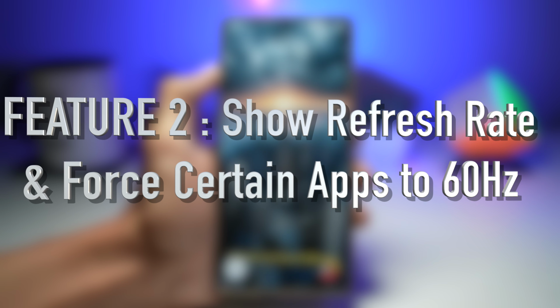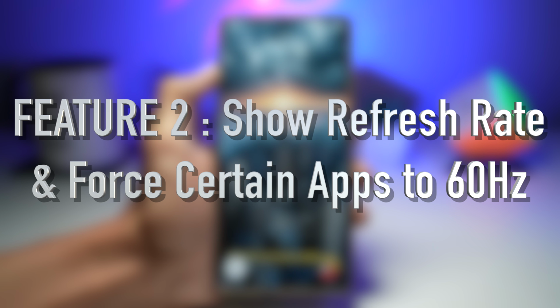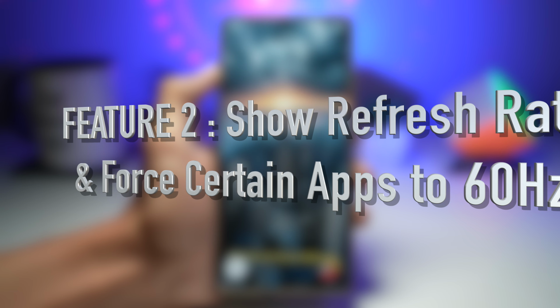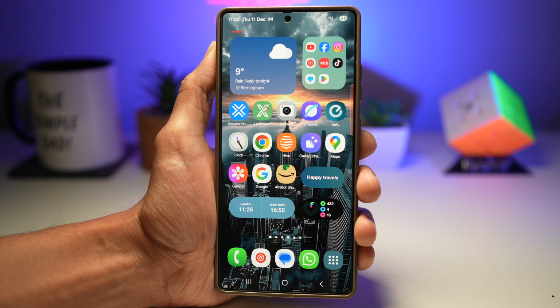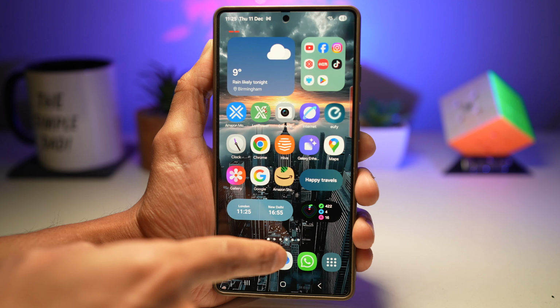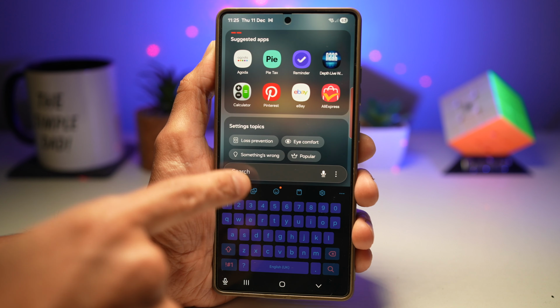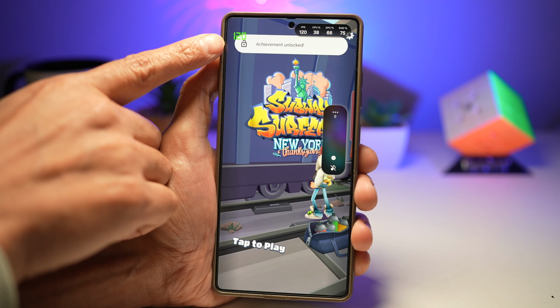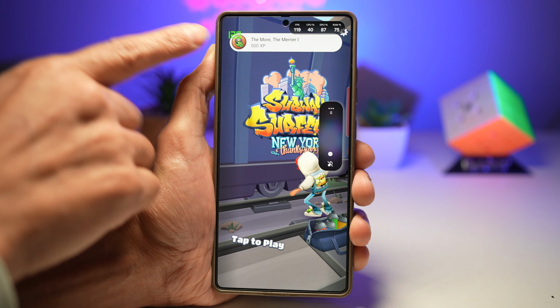Feature number 2 is where you can see refresh rate and force certain apps to 60 Hz. So you're gaming and you want to see how well the refresh rate is performing. Well, you can turn on this feature called Show Refresh Rate. Here, if I start Subway Surf, you'll see that the refresh rate is running at 120 Hz.